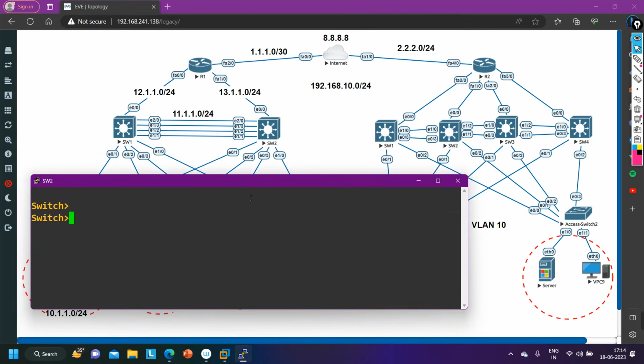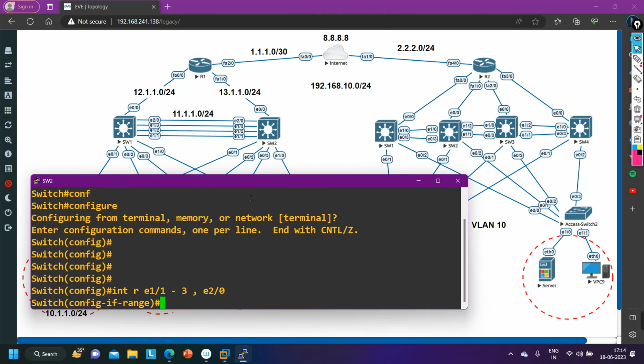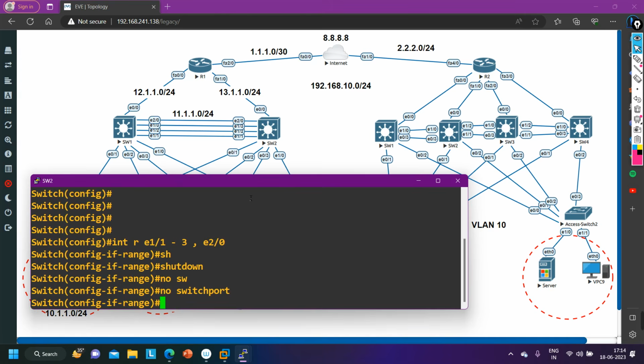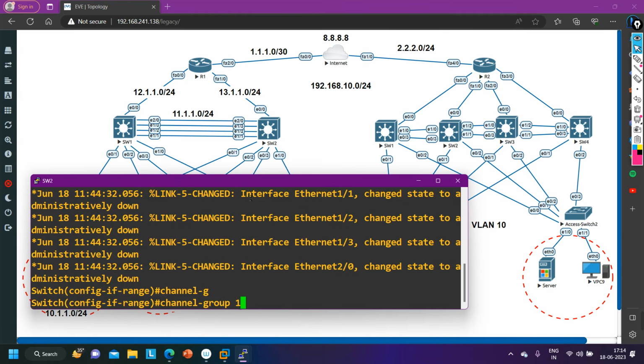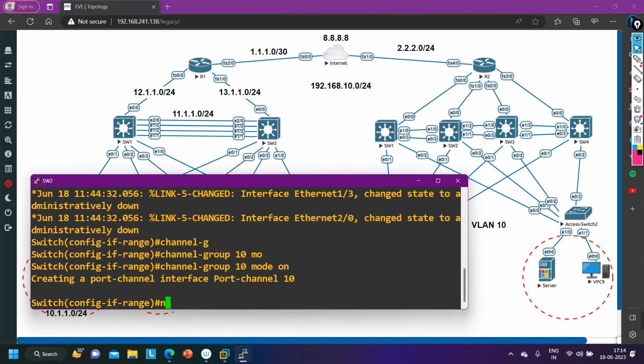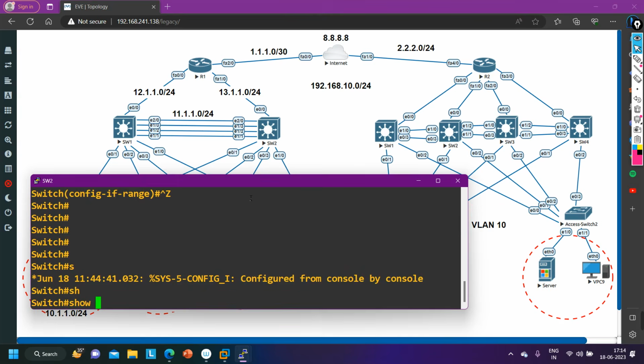On switch number 2 also let me do the same thing. Config T, interface range E 1/0 to 3 and E 2/0. After that, first of all shutdown, say no switchport. After that the channel-group number is, let's say 10, and mode is on. I'm going to say no shut again, right? If you want to verify, you can verify.